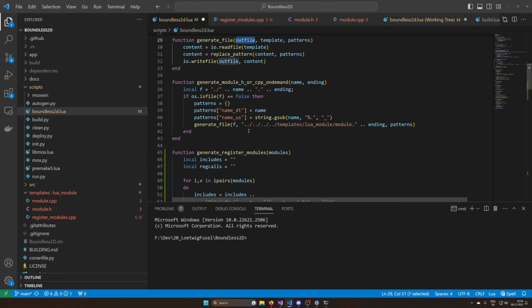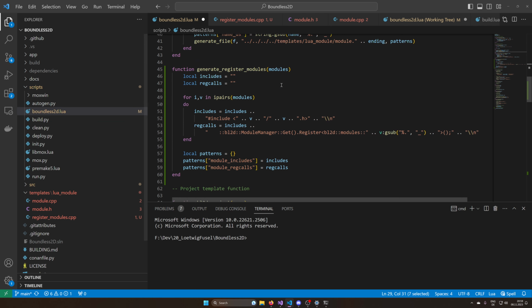Templates, Lua module, generate file. Where's this file? File F. It's coming from the name and the ending. Okay, this is the full file name, but I do need to go one directory up because I am in the... interesting, in which path am I? It's dot slash. It's the current path.